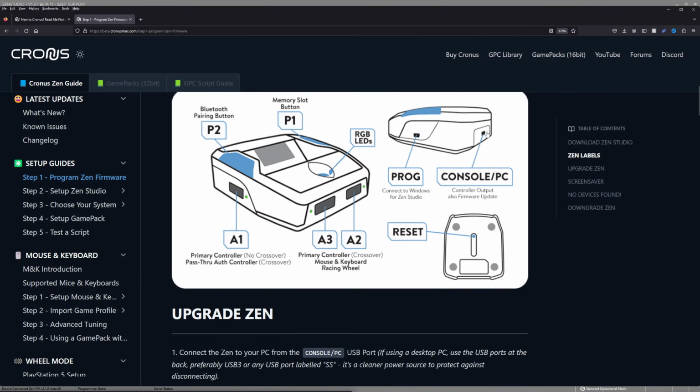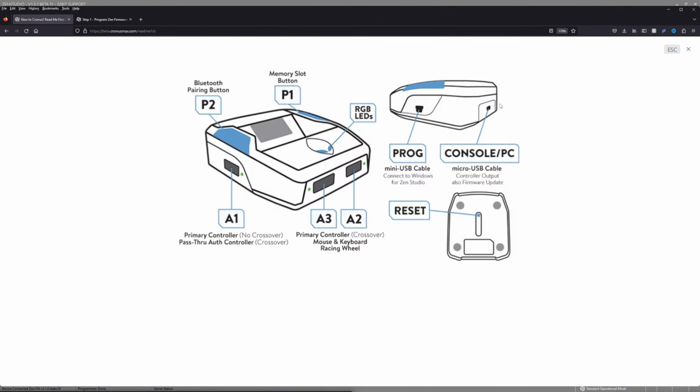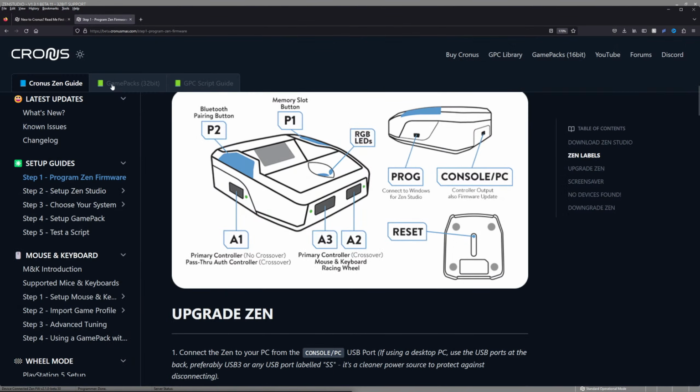Make sure this console PC port right here is connected to your PC when you're updating. Then you'll hold this blue button down at the bottom before you plug it into your PC. Once you do that, the screen will say bootloader mode, and that's when you'll be able to update the firmware.